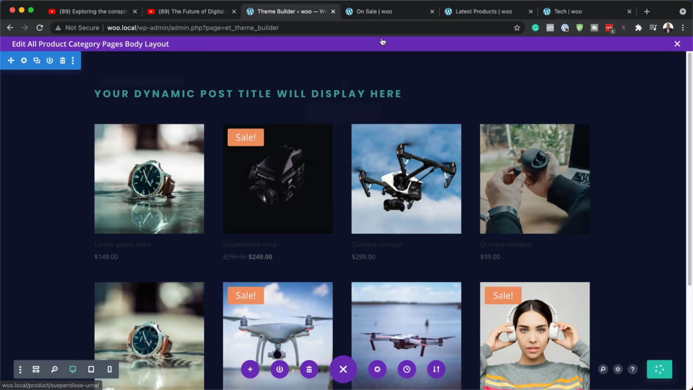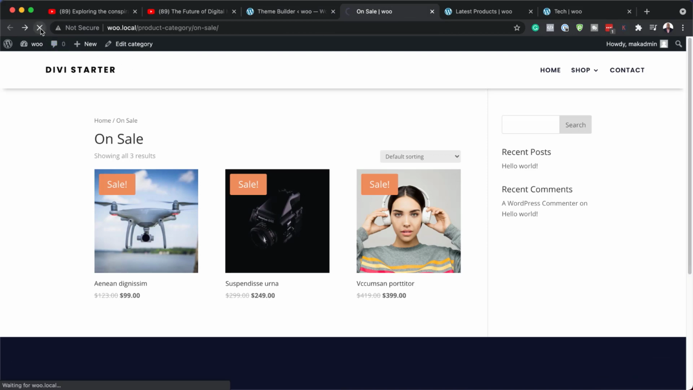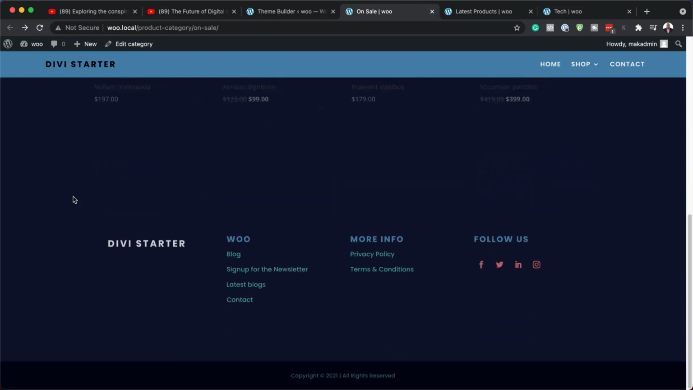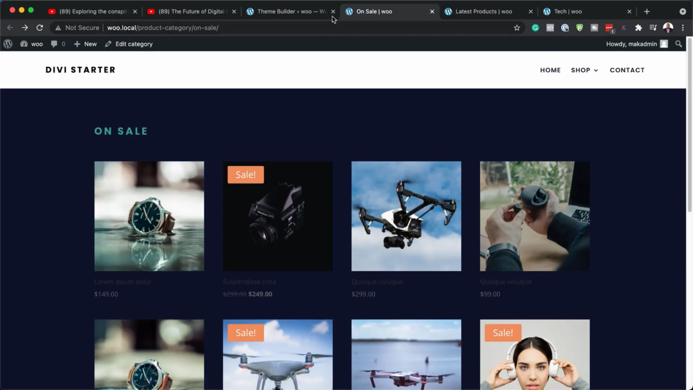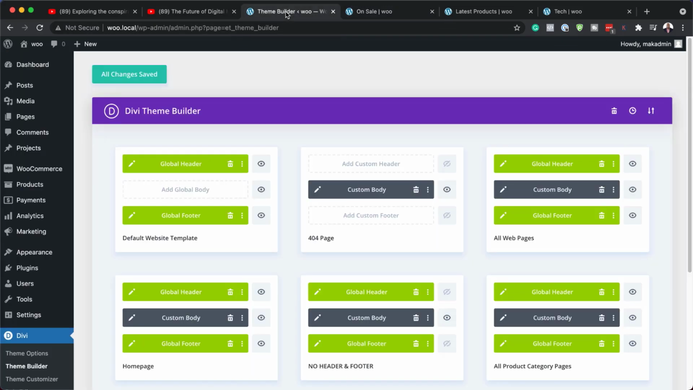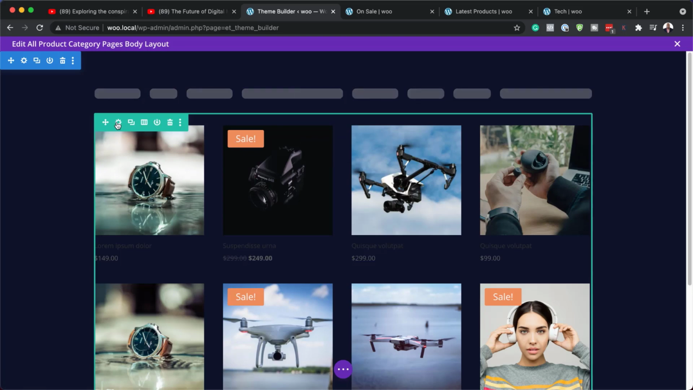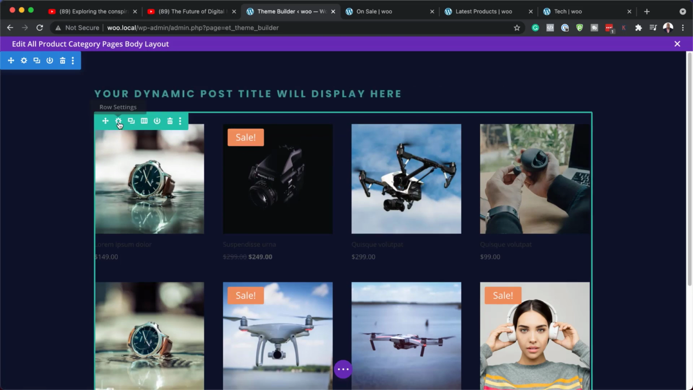Okay, so let's go now and check and see if this is working. So I'm going to refresh this, and there we go. So this now is showing everything, and that is really cool. Now it's time to go in and further design our template. So I'm going to come over here, click on my custom body. So let's start off with our single column.